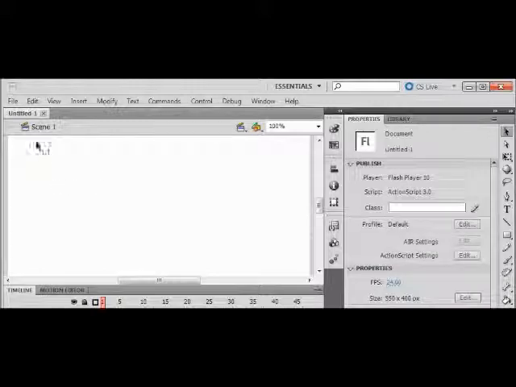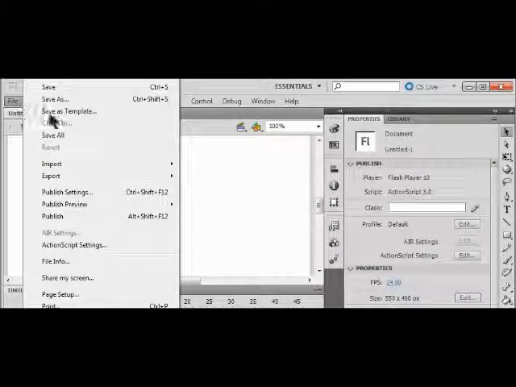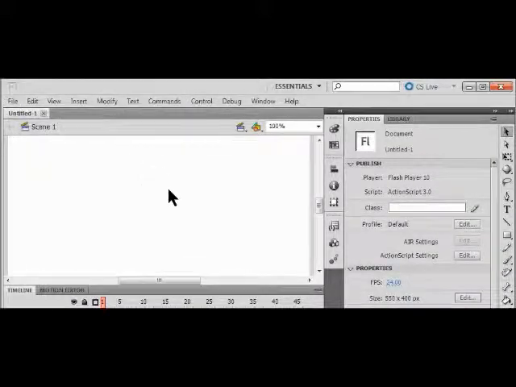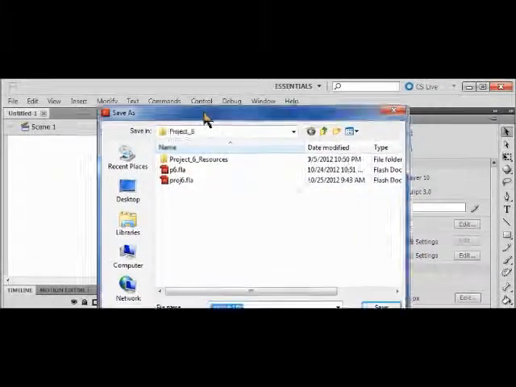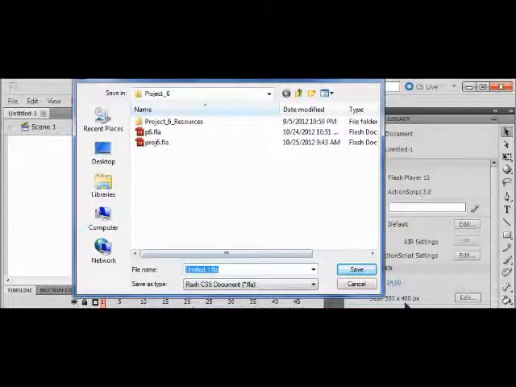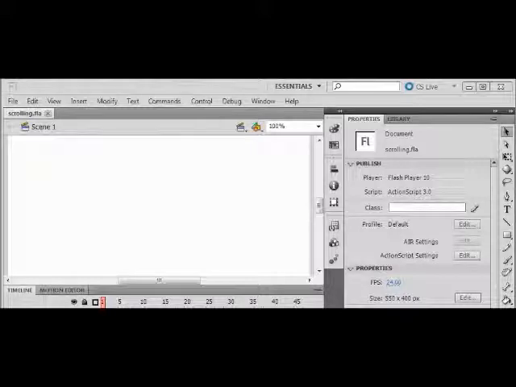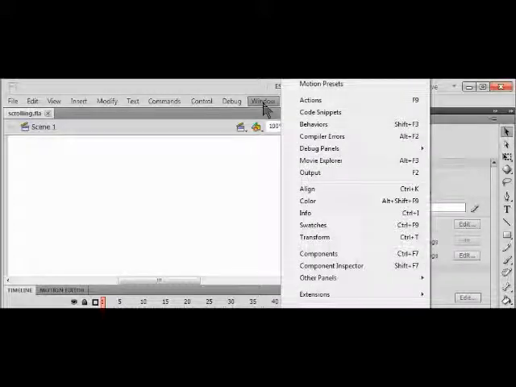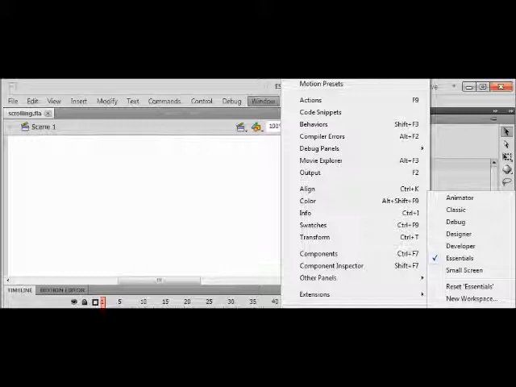We go File, Save As. We'll call this one Scrolling Scene. Now if you need to reset your stuff here, all you do is go over here to Window, Workspace, and make sure the check marks by Essentials, and then click Reset Essentials if you need to do that.